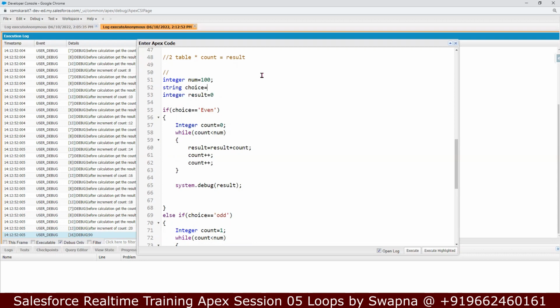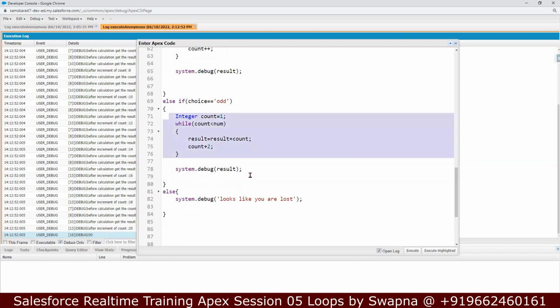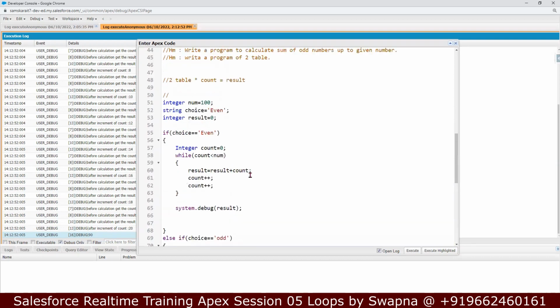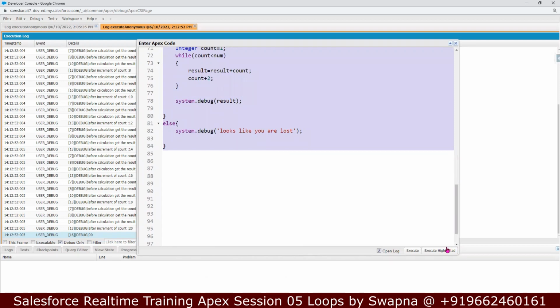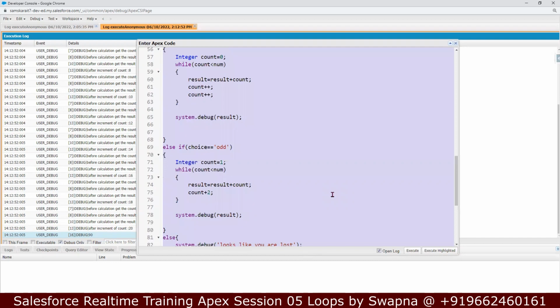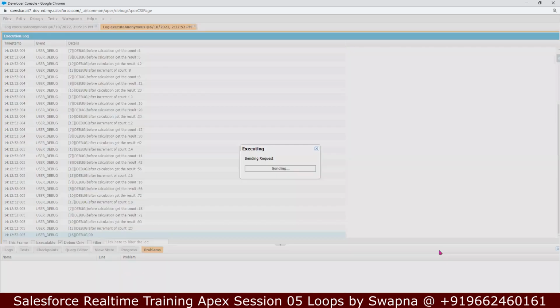Now if I say my choice equal to even, what should happen? It will come here. It will check what is the choice. If it is even, then it will go ahead and execute, get me the result. But if I say odd, it will go to the odd sum and it will execute it. Let me show you that. Now 100 means you will get more numbers. Okay, highlight this, execute the highlighted one.